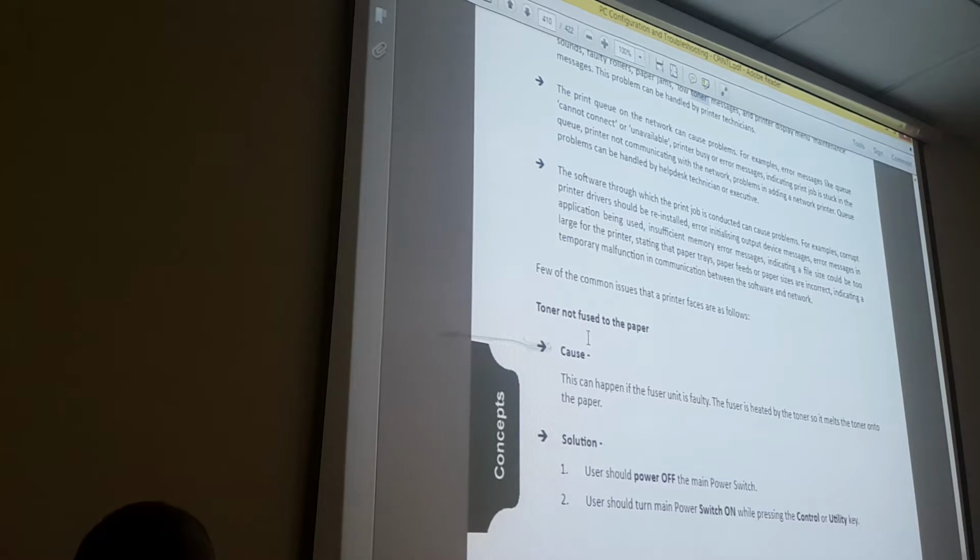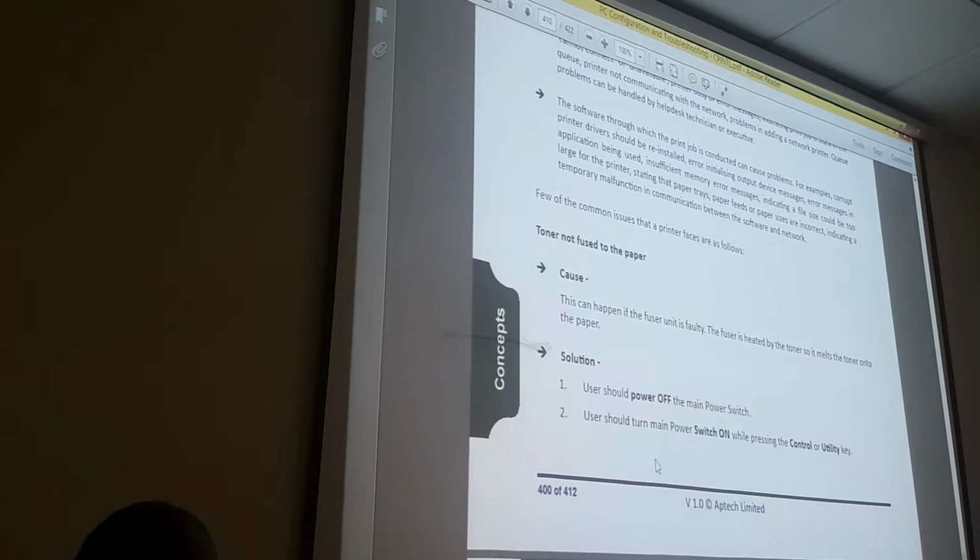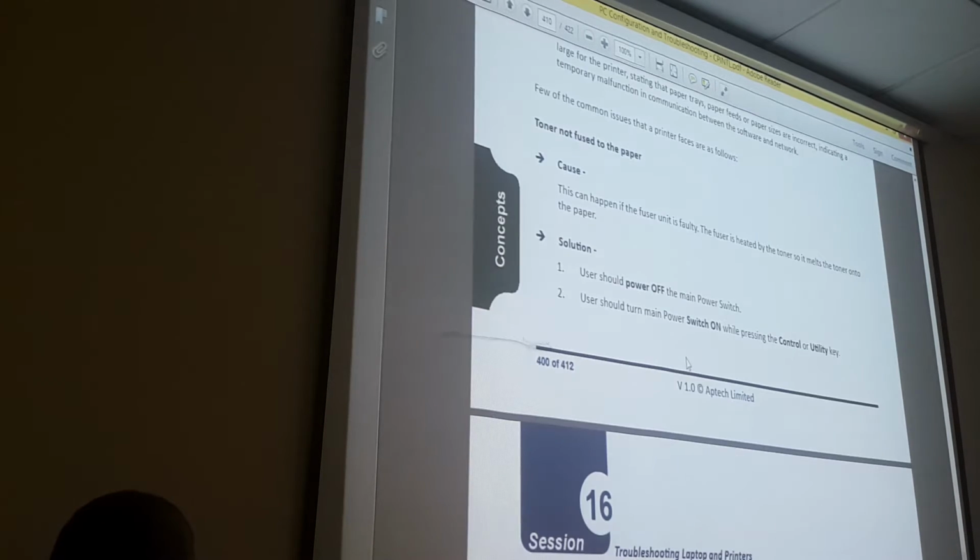Toner not fused to the paper. That's an error they're saying. This can happen if the fuser unit is faulty. It's a hardware unit. The fuser is heated, so it melts the toner onto the paper. It's some kind of hardware equipment inside it.